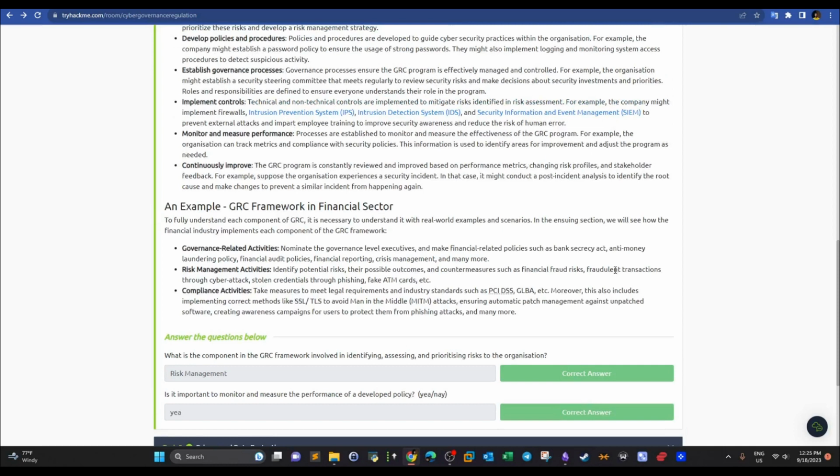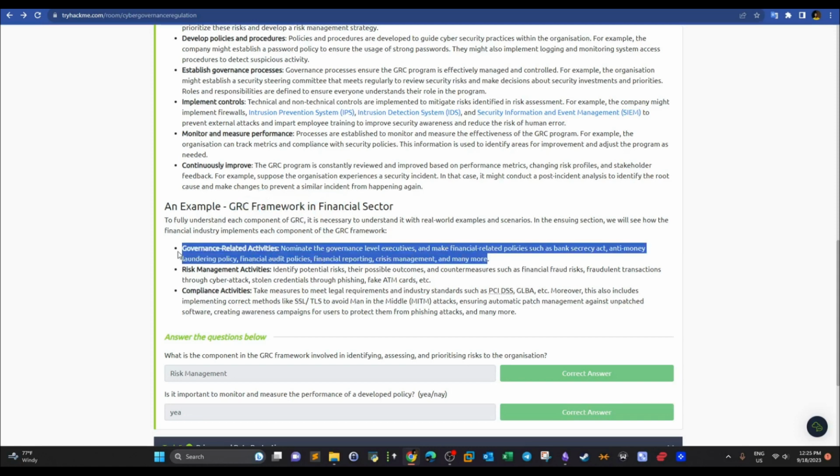Here is an example of a GRC framework in the financial sector. We have the governance component. In the governance component, we set the direction and the strategy that will govern all of the other components. So why are we creating a GRC framework in the first place? What's the objective? What's the goal? What are the policies that will be created by the governance, by the framework? All of that falls under the governance component.